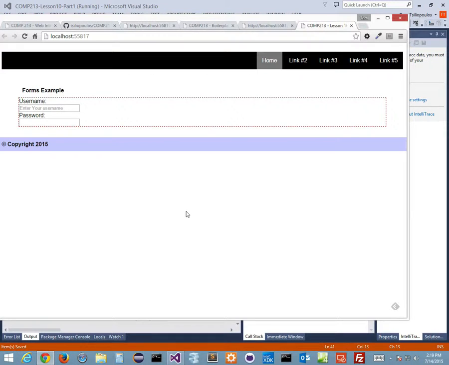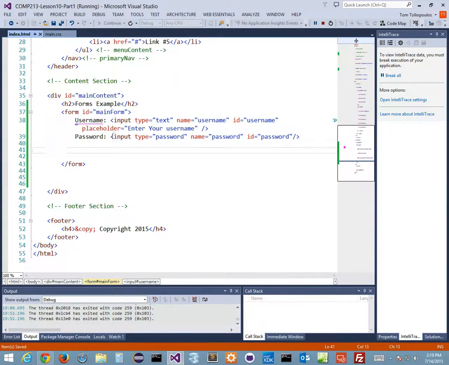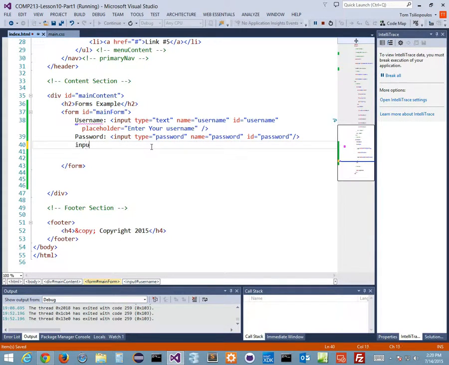Now what am I missing from a login form perspective? The login button, right? I need that. So let's put input, and my input type is button. And now you see my value is submit.